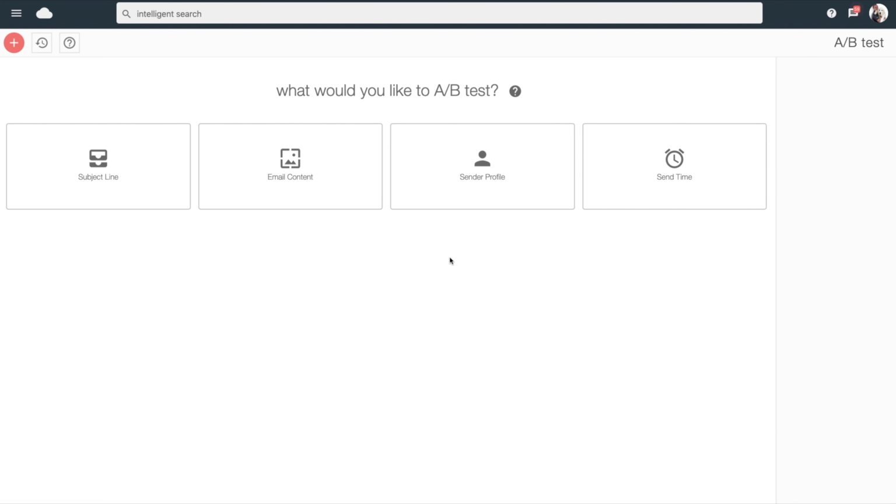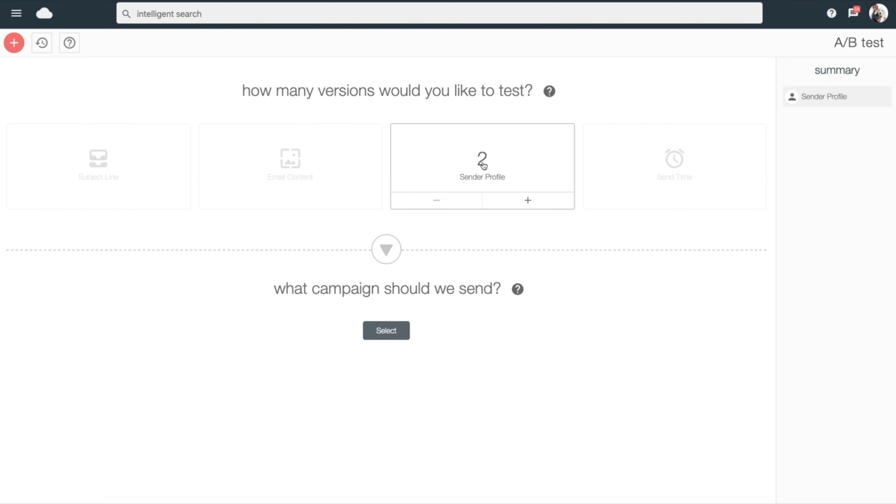In this video, we're going to discover how we can A/B test the sender profile. So this is the send from settings on our email campaign. When we first load the app, click on sender profile. We can see here we're being asked to test two variations, so an A test and a B test. If we like, we can boost this to 3 by clicking the plus symbol.